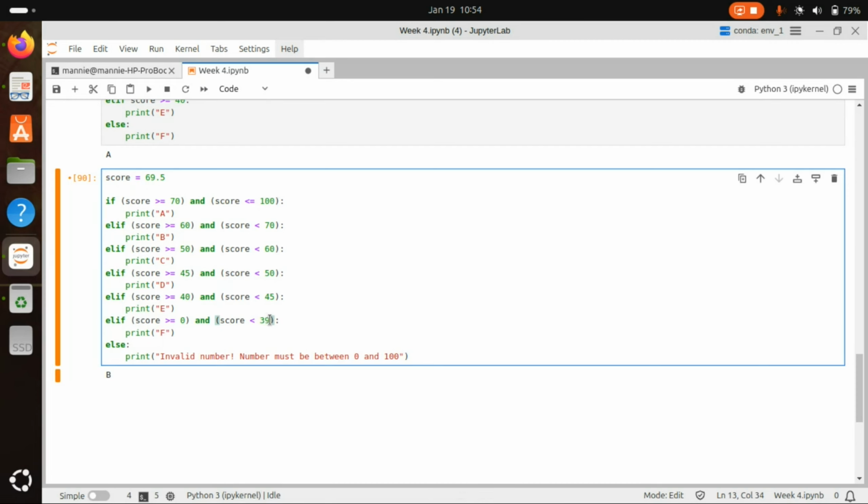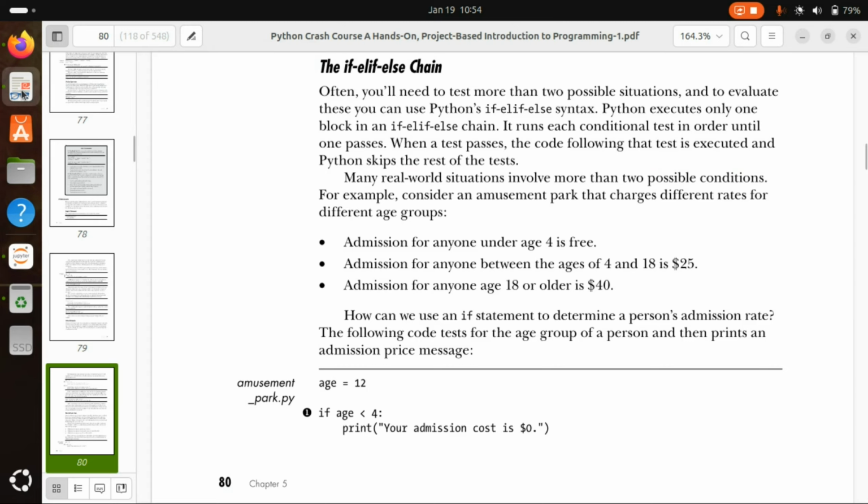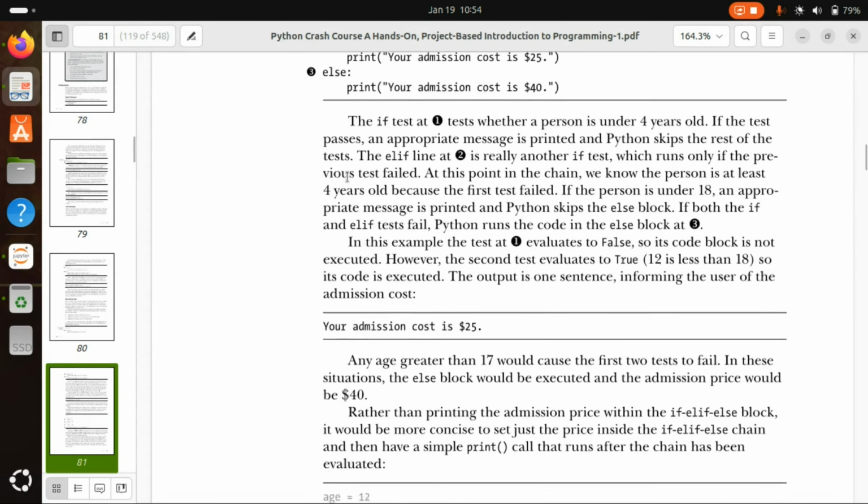Less than, then here we have 40, of course. And then this one now, whatever number you enter, 49.5, it will still give you D, because it is within the range of 45 to less than 50. Of course, that was a lot, right? That was a mouthful. Take a deep breath and then follow me. Let's change gear now. Let's just round up. I think we're almost rounding up.